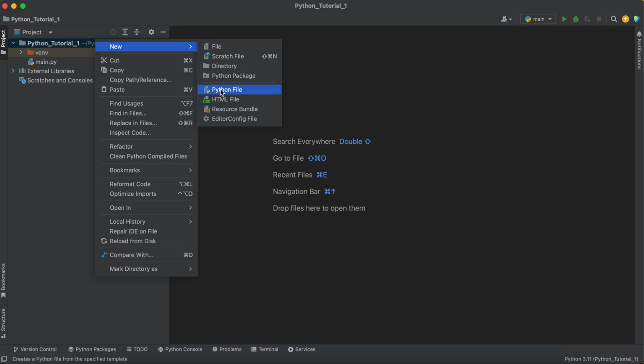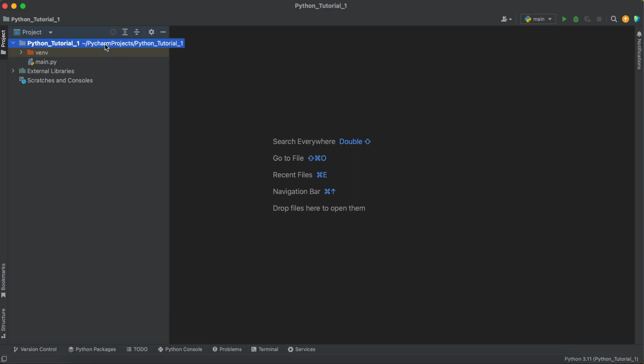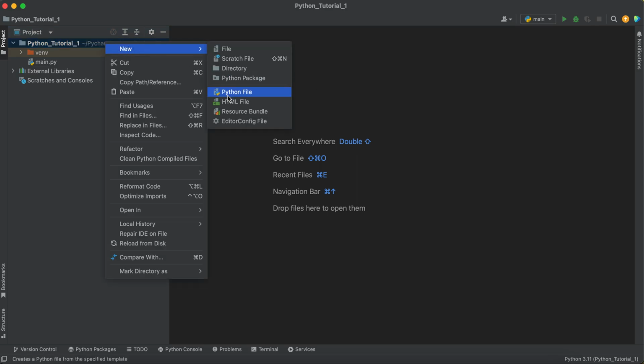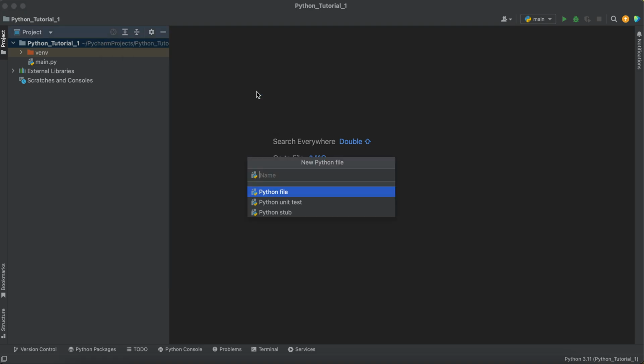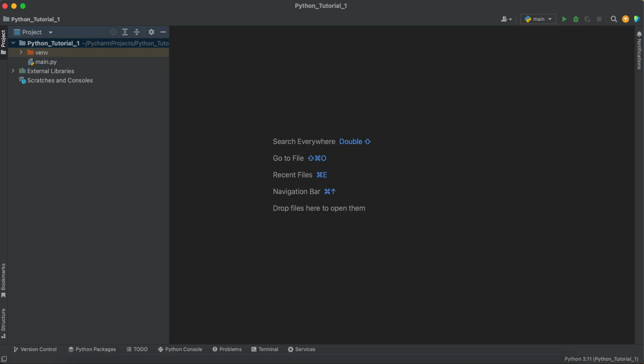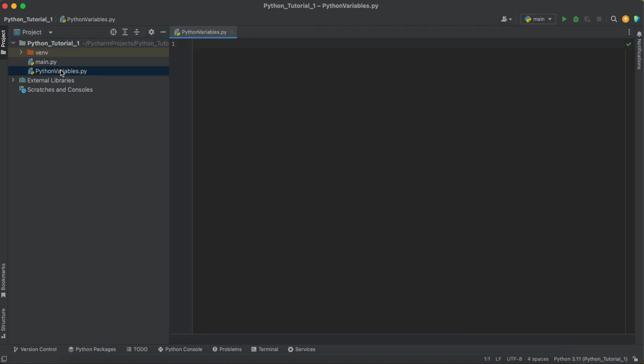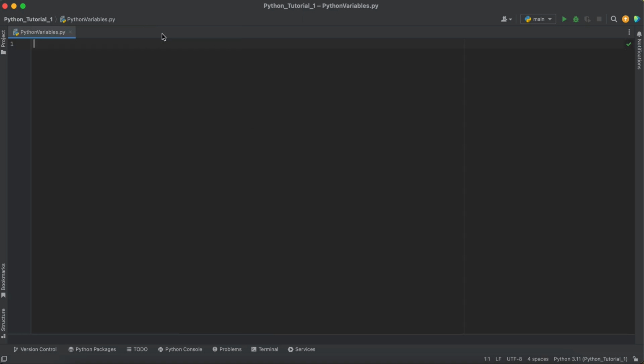Okay, so as I showed in the last video, you can right click on your project, click on new, and click on this Python file. Name it whichever name you want to give. So let's say we'll give it Python variables. Okay, so it will create this particular Python file, and this is where we can write our code. Now in this video we want to take a look at the Python variables part, right?